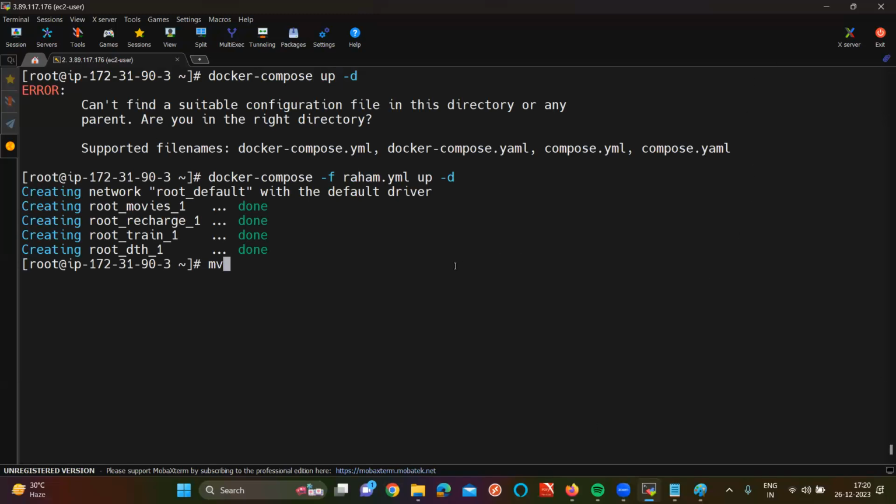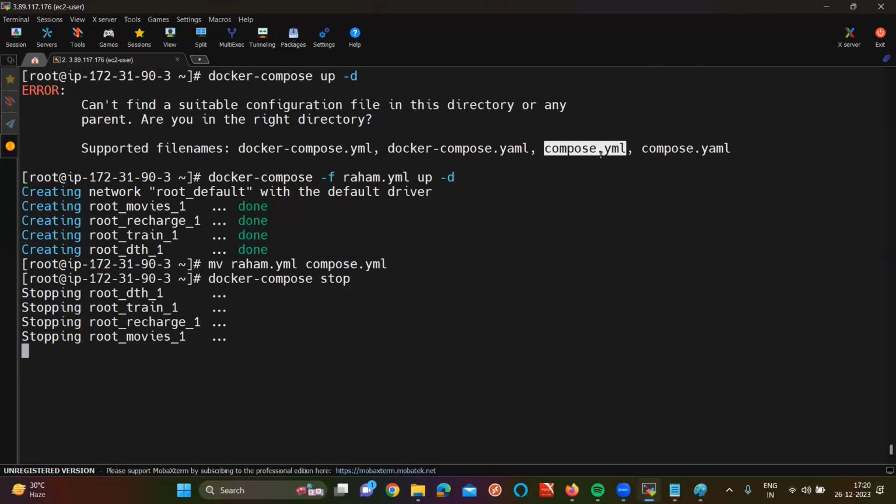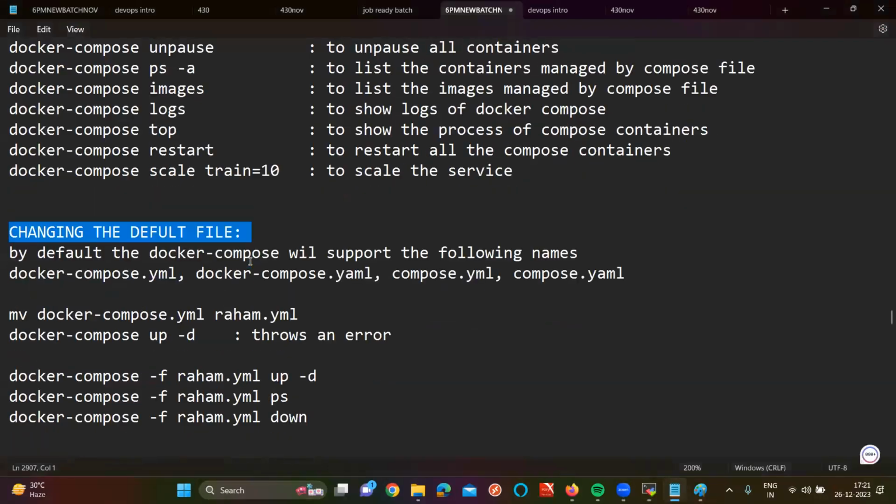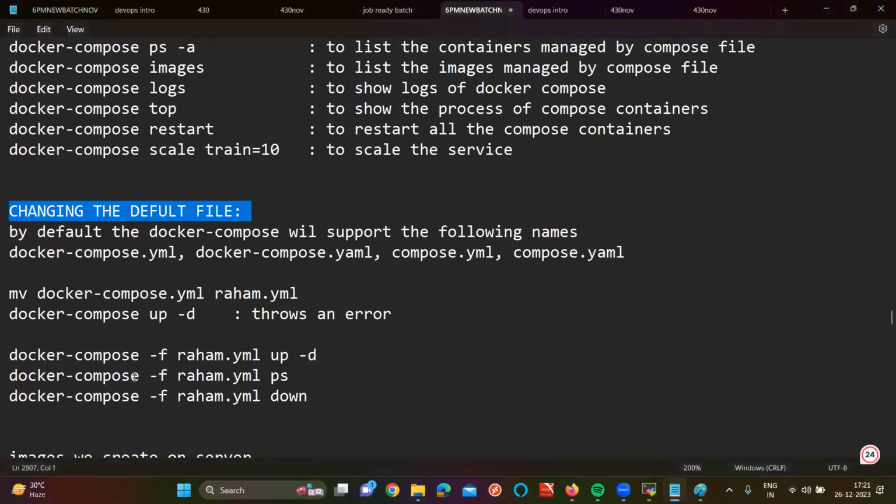Now, if I rename raham.yml again to docker-compose.yml or even compose.yml, can I work properly or not, sir? Docker compose stop. Is it working fine now? Why? Because I gave compose.yml. Even compose.yml is going to work for you. In real time, we won't change the compose file, but if you wish to change it, this is the way.